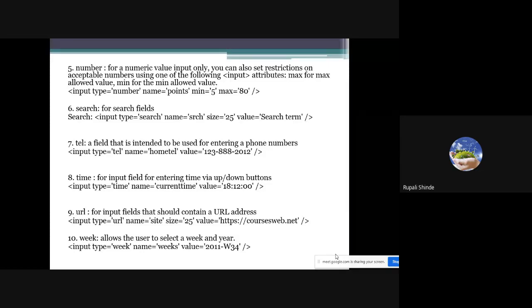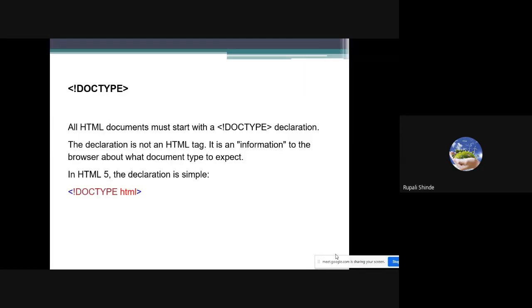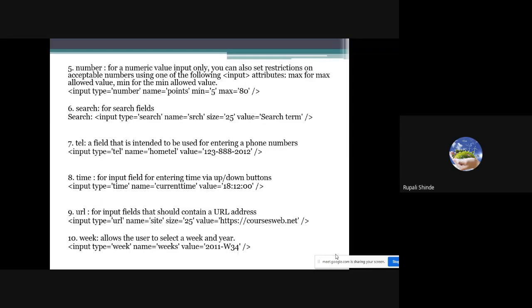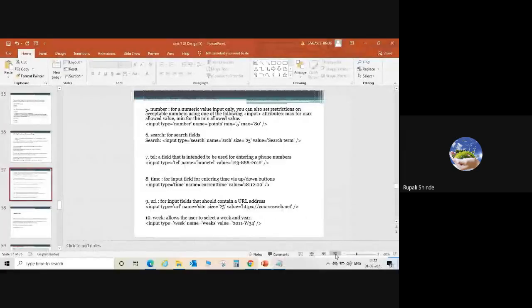Then week allows the user to select the week and year. Okay, input type is week. In the previous section we have seen the month, so from 2013 we can pick any month. Likewise, we can take the week of any month or year. So we have to execute it one by one.